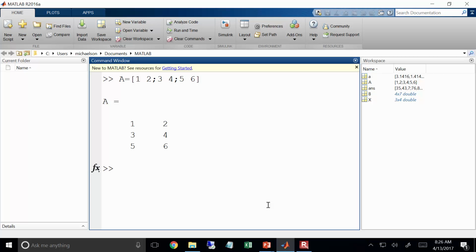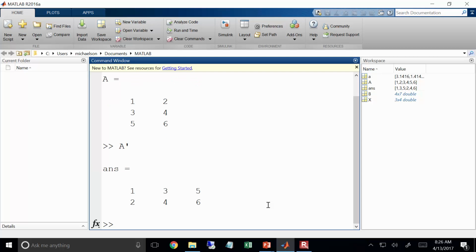Sound good? Okay. To transpose that matrix, we would say A and then apostrophe. Okay. Now, a couple things happen when you transpose a matrix. What are the dimensions of A, of just A? This one up here. 3 by 2, right? Now, what are the dimensions of A transpose? 2 by 3. They flip. That'll always happen. So that's something to keep in mind.